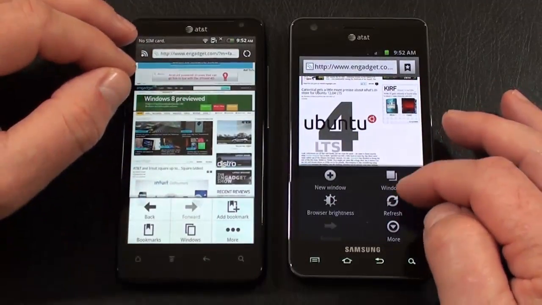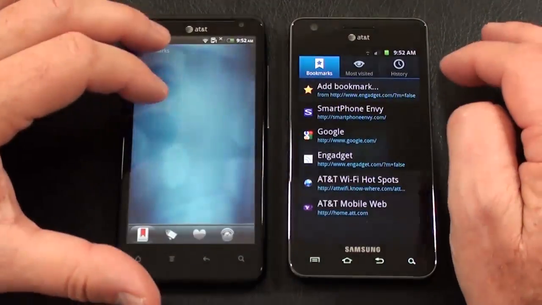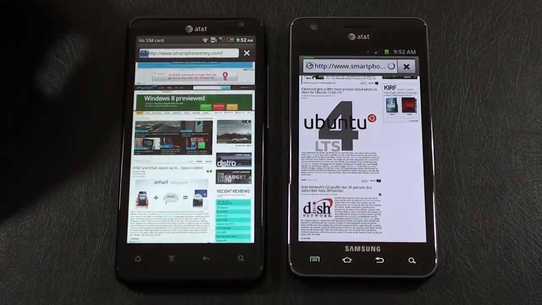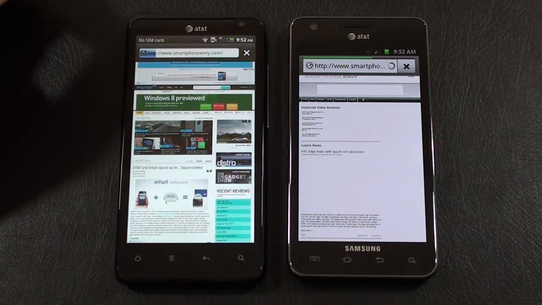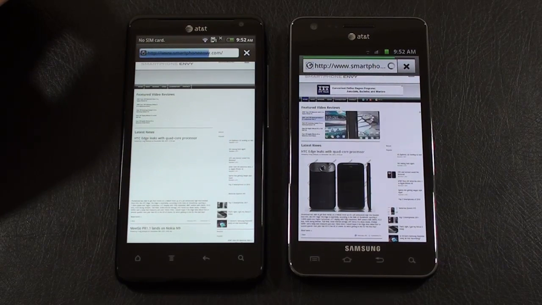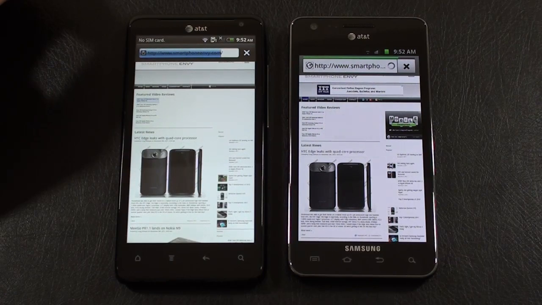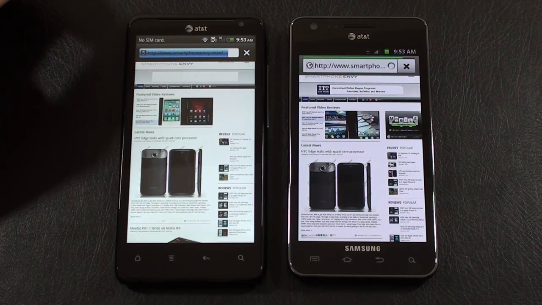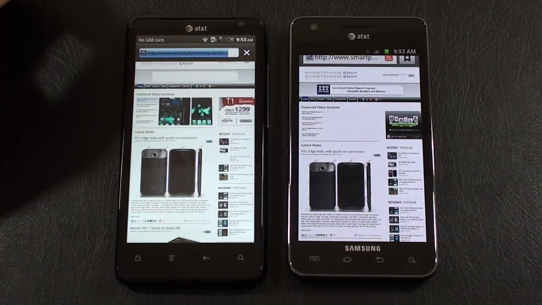All right, let's head over to Smartphoneenvy and see what happens there. And there it is, and we're off. Hopefully they both go to the desktop site. Looks like the Galaxy S2 is in a hurry on this one. Here comes the Vivid. That's pretty close. Who's going to pull it out? Neck and neck. It looks like the Galaxy S2 has more loaded. Yep, Galaxy S2 took that.